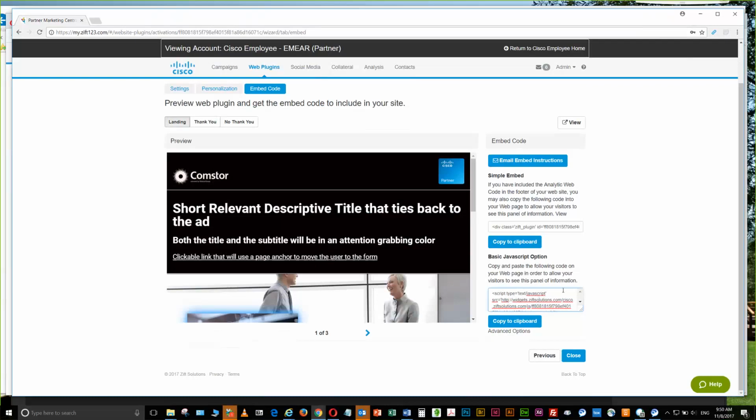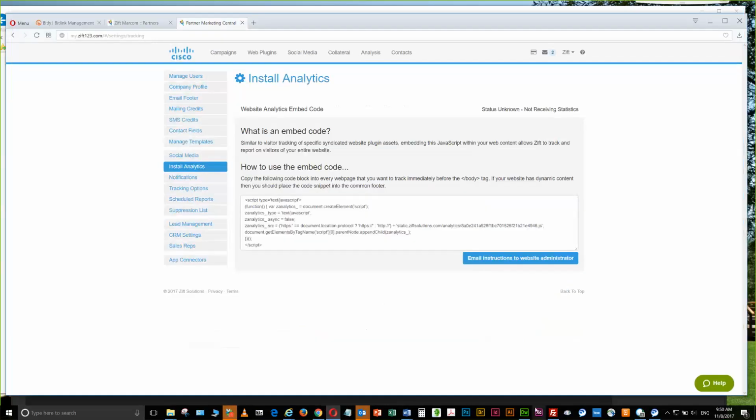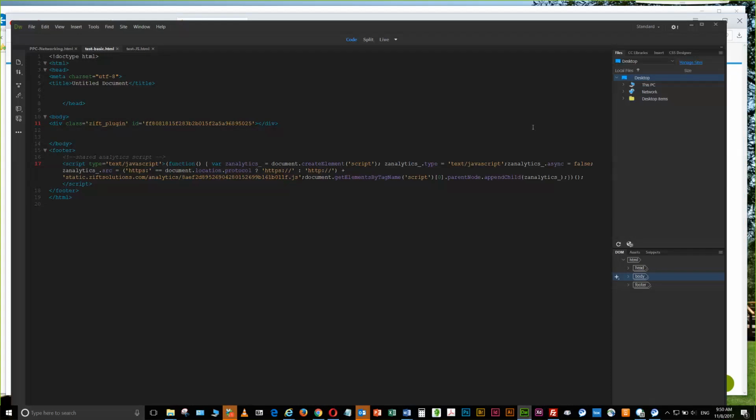So working on the premise that we've generated these two code blocks, this is how we go about actually putting them into a page. So I've got my web page editor open here. So this page here, test basic. So this is incorporating shared analytics, which is this section here, and also the web plugin. So you can only use this basic div tag embed version of the web plugin here if you also have the shared analytics script on the same page.